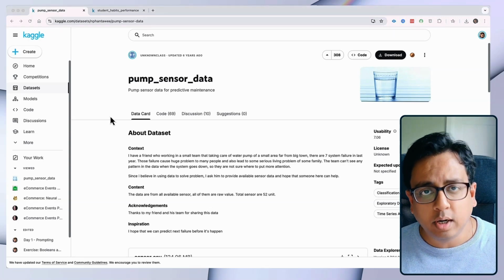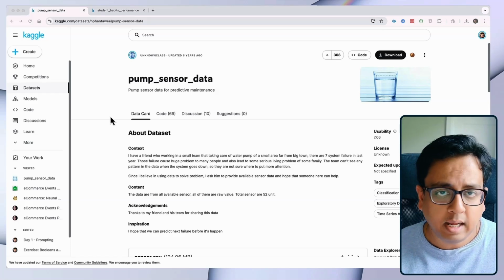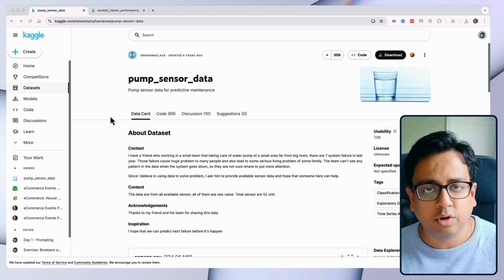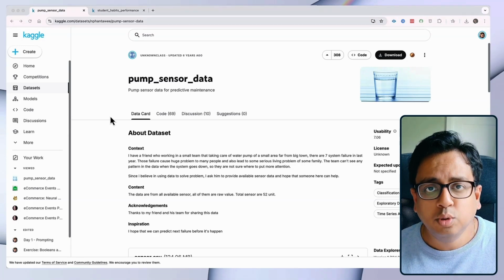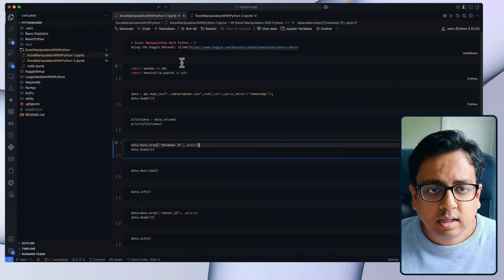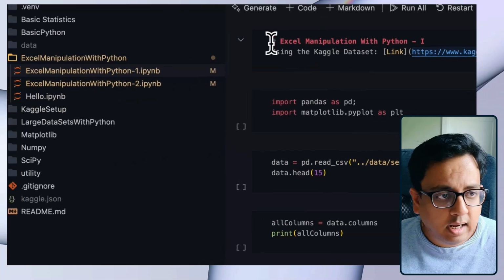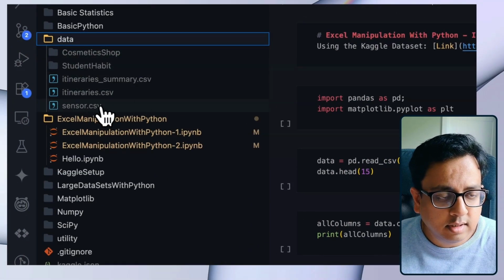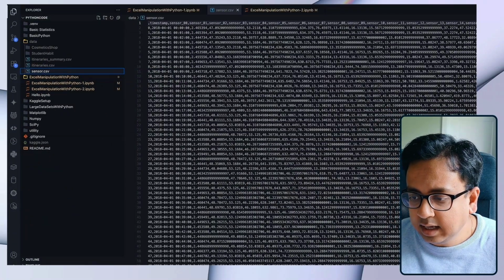So for today's video, I have manually downloaded this data inside a data folder in my laptop, and then I have written the Python script to refer the data and do all sorts of manipulation, right? So let's bring the Visual Studio and go through my code line by line. Here is my first Python file, and as you can see, inside the data folder, I have already put this dataset called sensor.csv. This is a huge dataset from Kaggle.